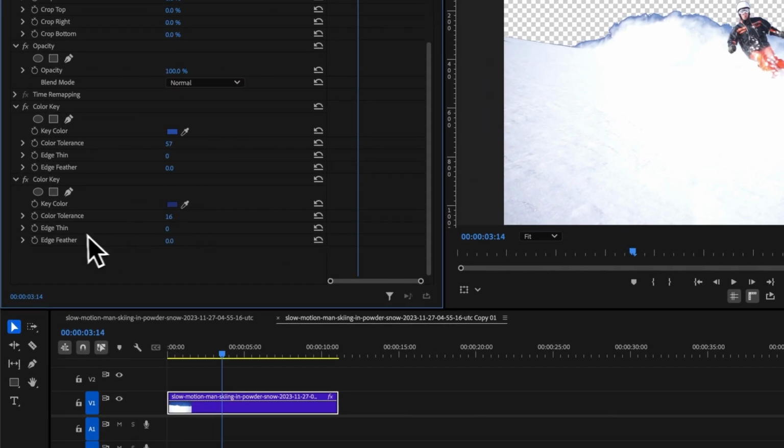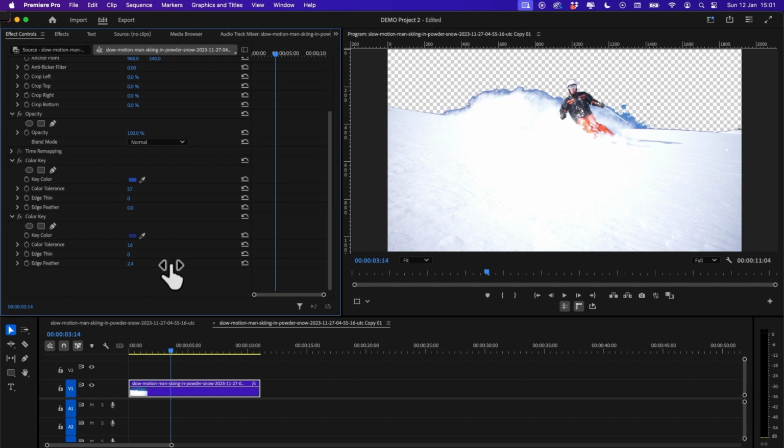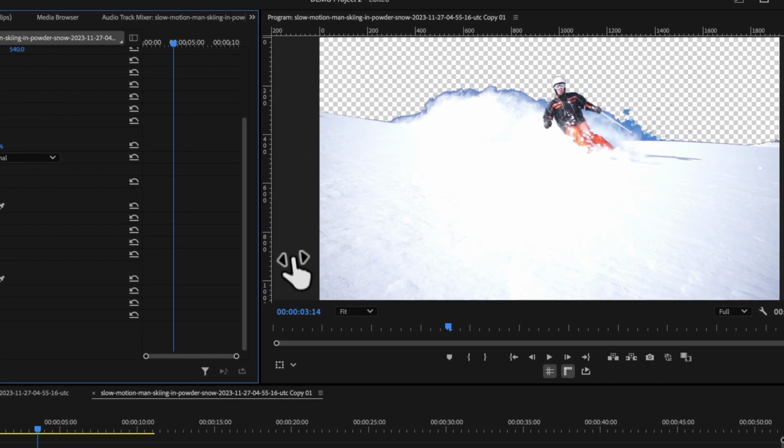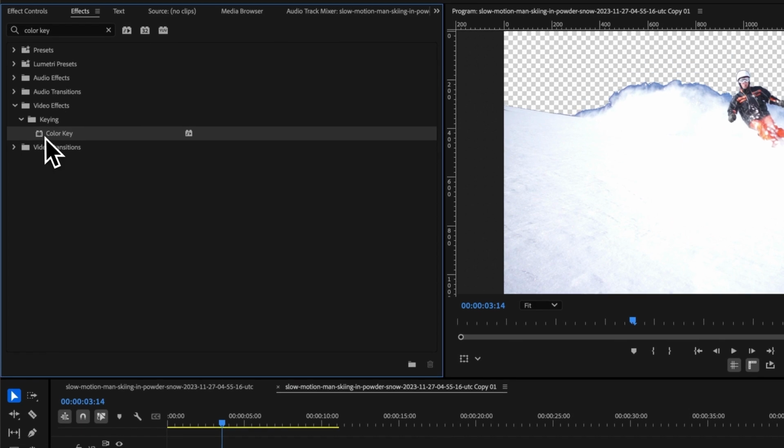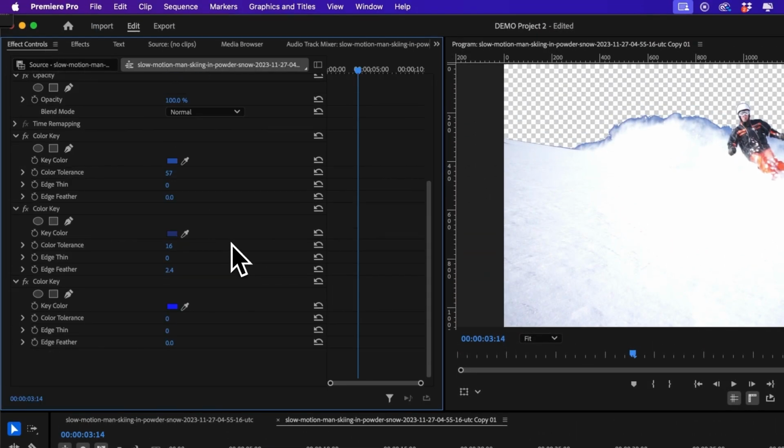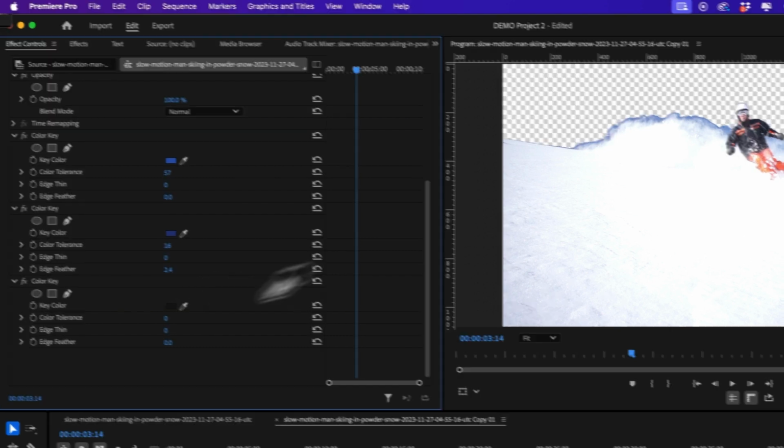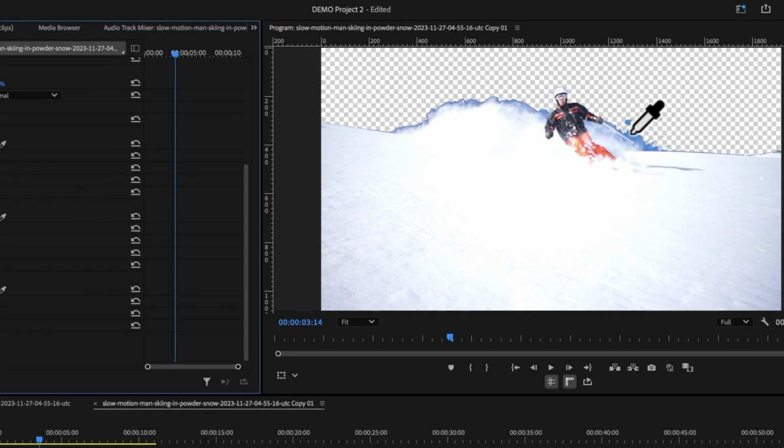Again, once you've done this, you can come back into Edge Thin and Edge Feather and play around with these settings again. Now in my situation, I still have a little bit of the blue over here, so all I'm going to do is come back into Effects, drag another colour key onto my clip, come back into Effect Controls, select the Paint Dropper tool again, and then key this third and hopefully final part of my video.